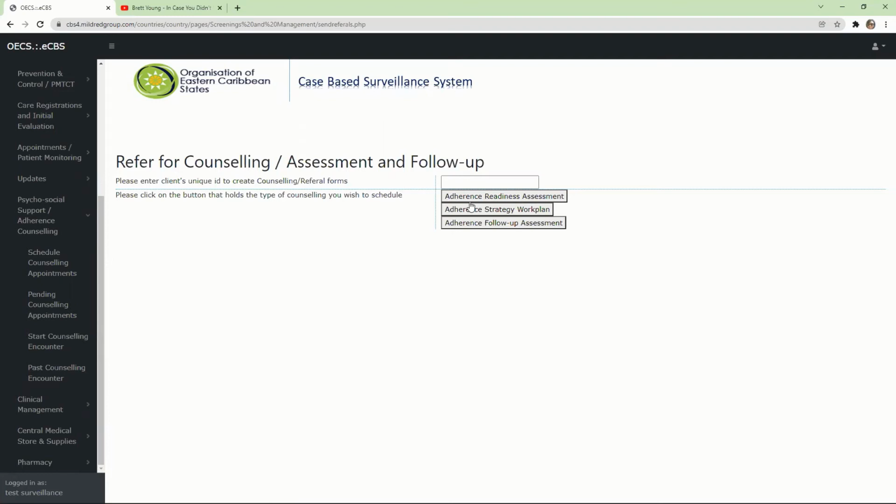The first time, the client can still go for clinical management, but the clinical care coordinator will see on the care card that the client is not ready for ART, and the client is not going to be prescribed one.